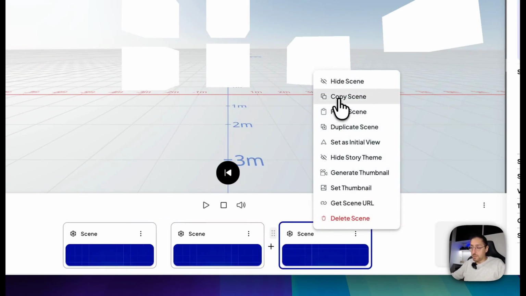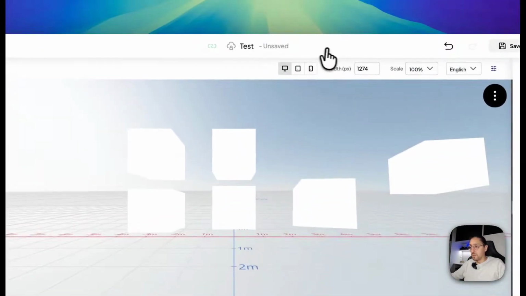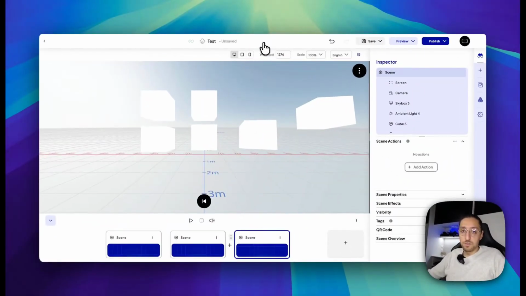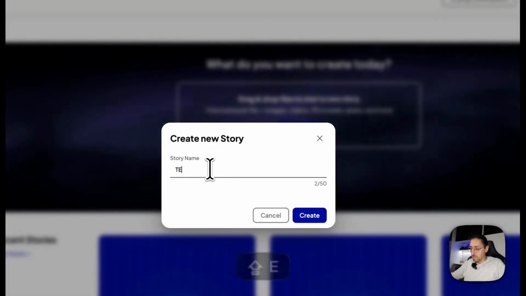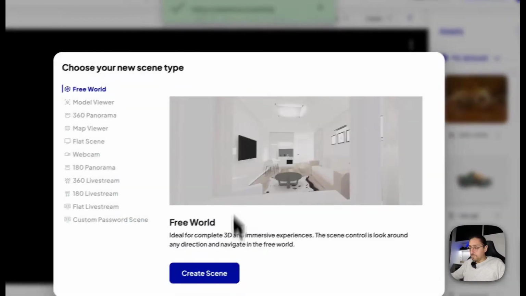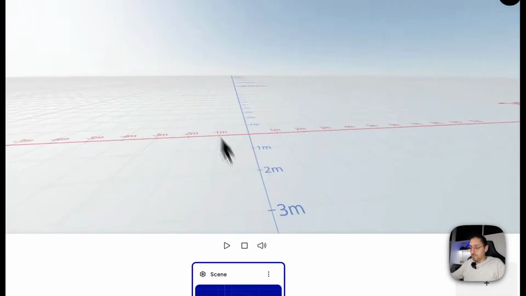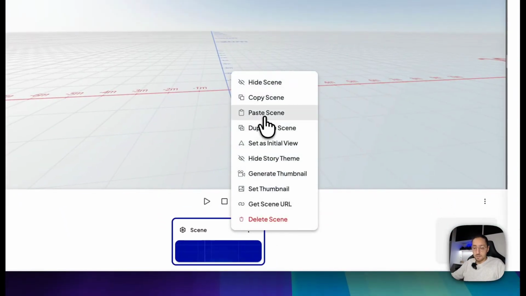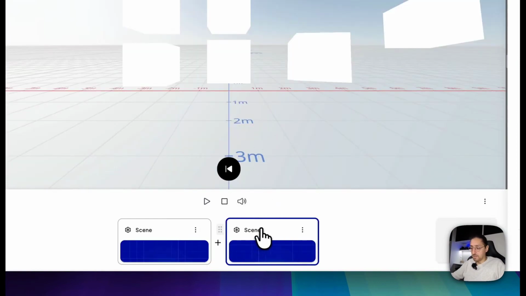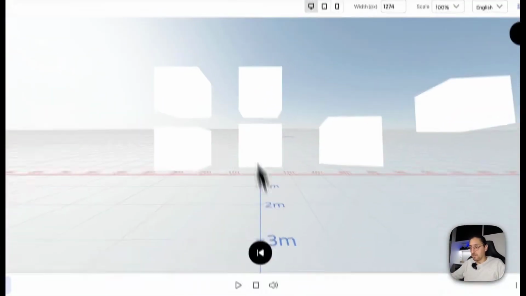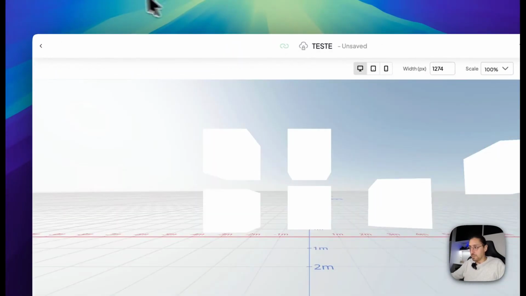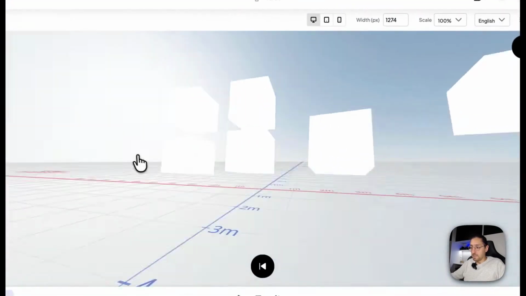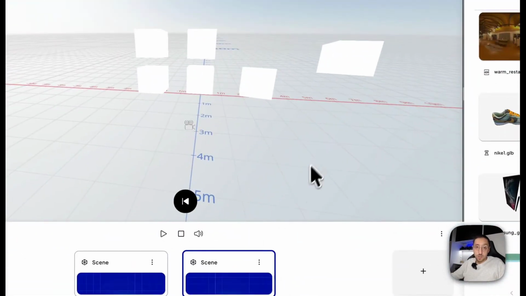But if, for example, I copy the scene and I go to another project, this is one of the flexibilities of this feature: if I open another project or create another one, you can see that if I paste the scene, it will paste the scene that I copied from the other project. As you can see, I'm in a different project, and I copied the scene to the other project.